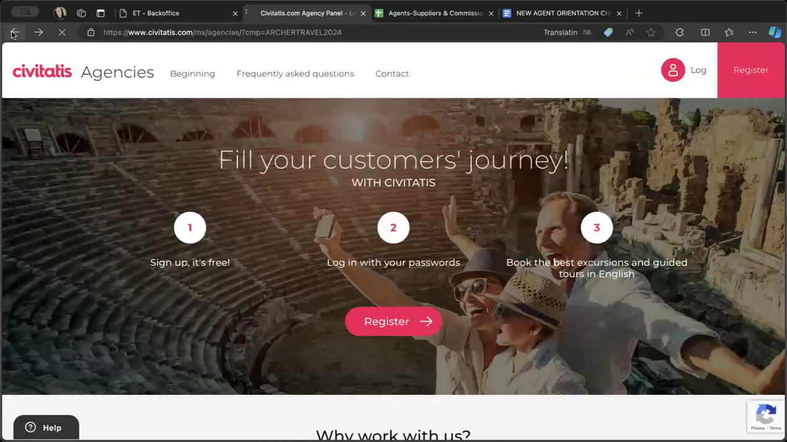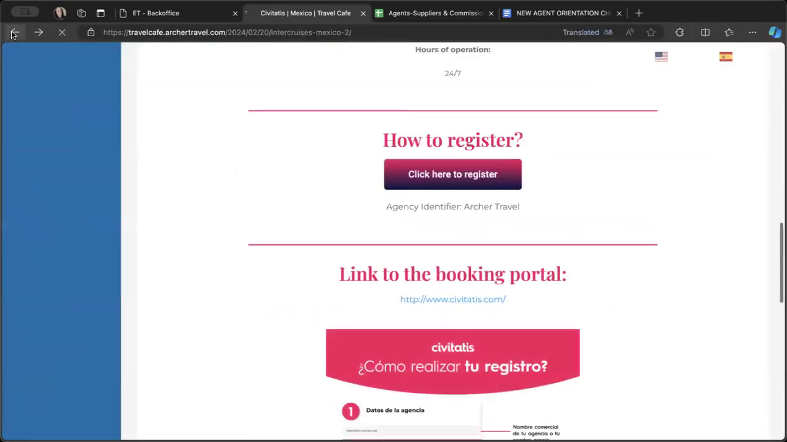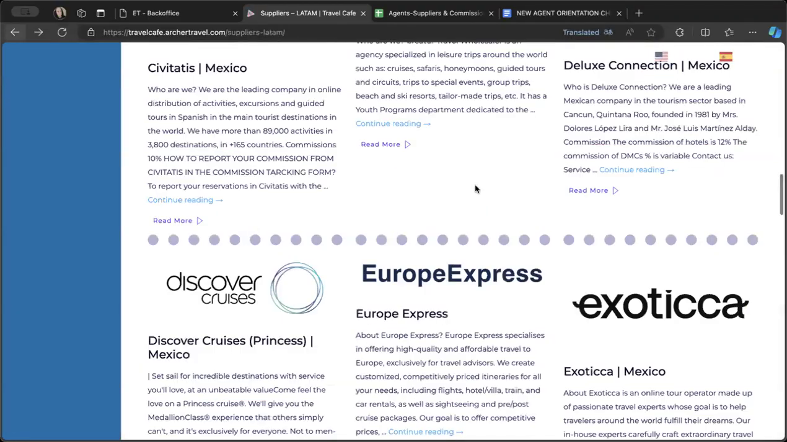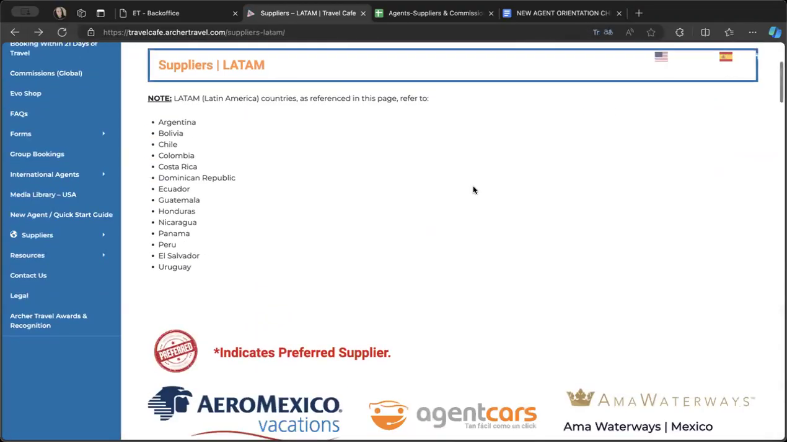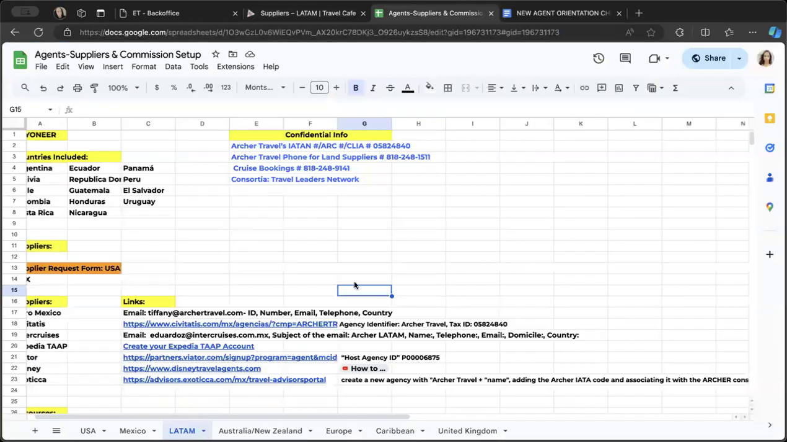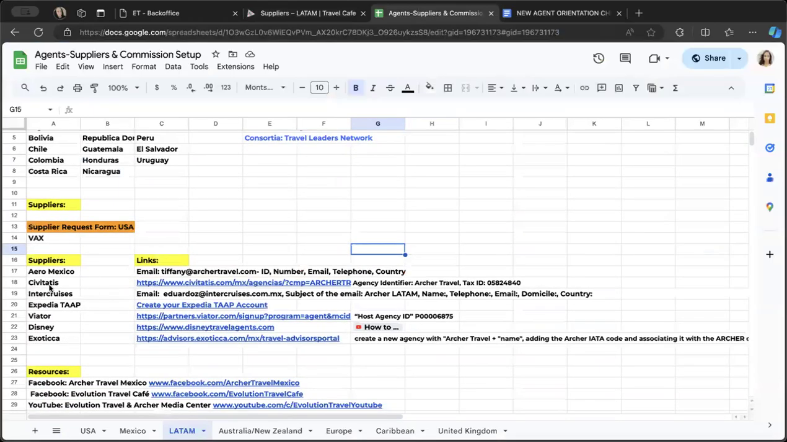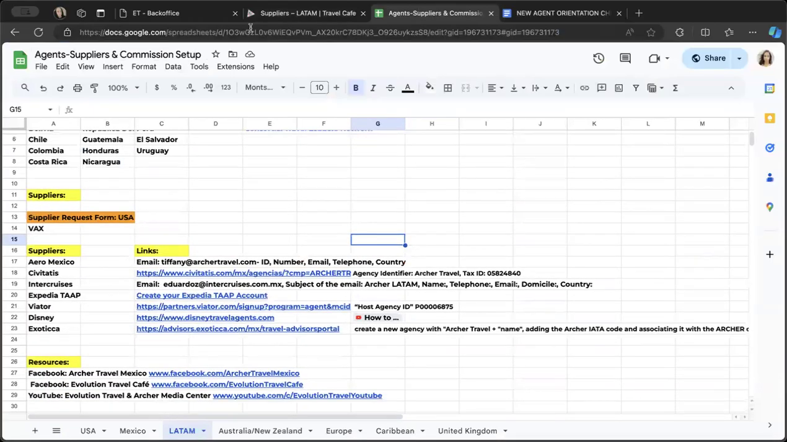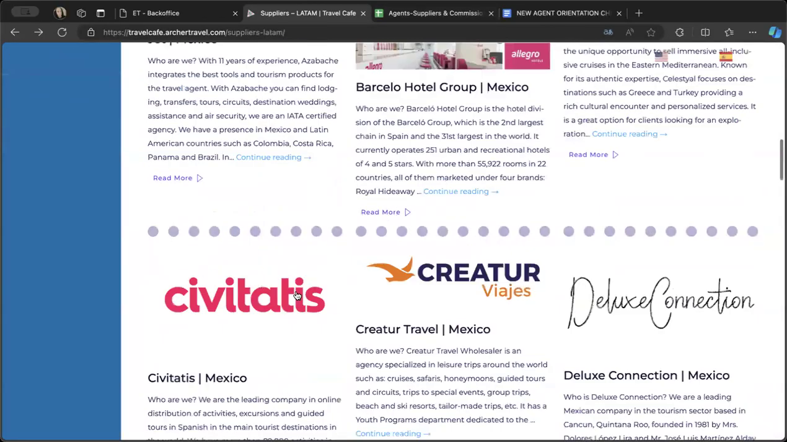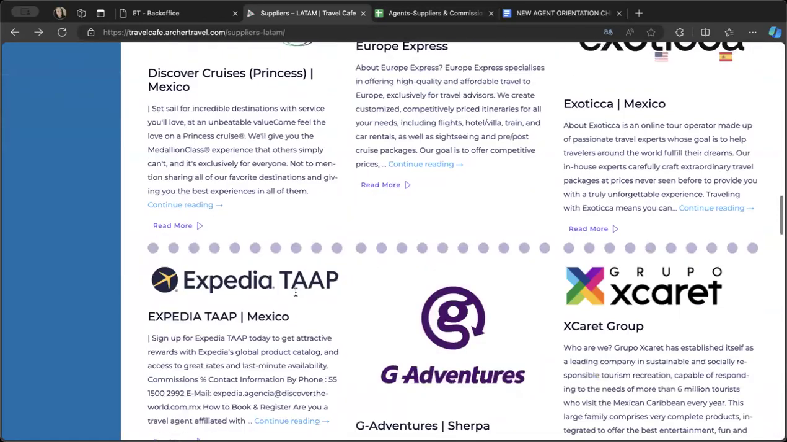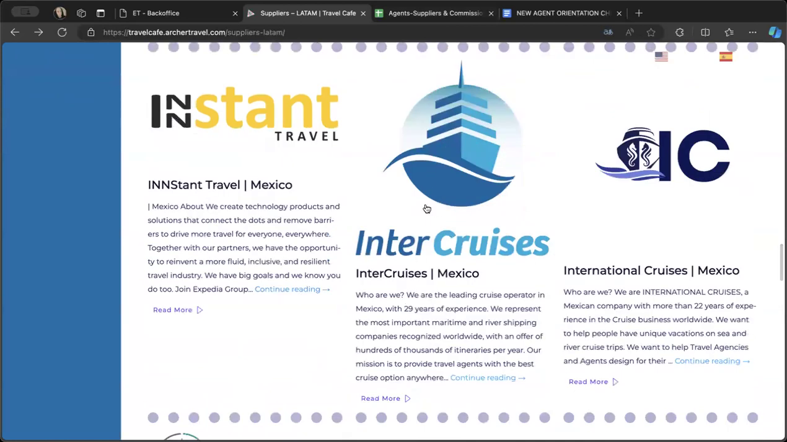Let's go back again, go back again. And now we're back on the Latin America registration vendor. So let's go to the next one. It's going to be Intercruises. So scroll down. We're going to go right here where it says Intercruises.